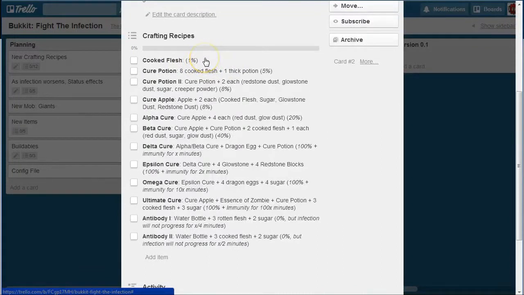So if you're stuck at 50%, you'll have to eat 49 pieces of cooked flesh to be cured. Next, the cure potion, which is an actual potion. You're going to take 1 thick potion and 8 pieces of cooked flesh to a crafting table. We can't make potions through a potion stand yet. They haven't enabled that in the Bukkit API, but they probably will.